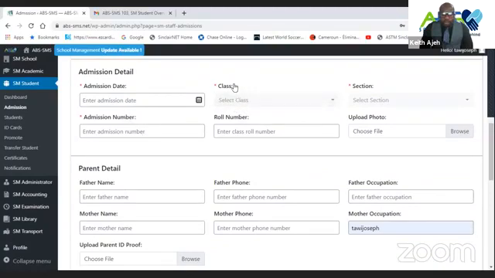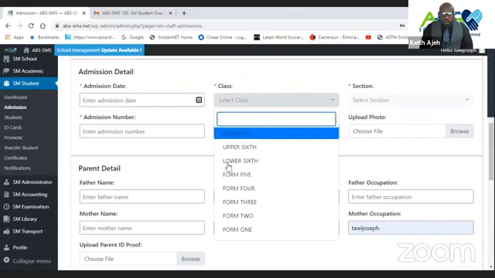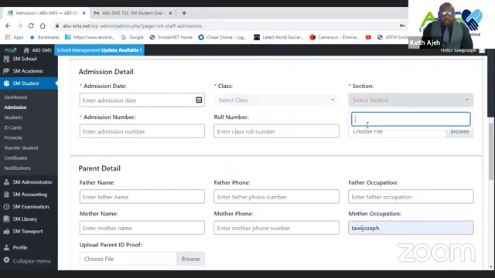It's in the drop down. You can select which class. And then the section that you're admitting that student into. Again, the systems already capture all of that. Section, again, like we had explained earlier, if that student was being admitted into Form 2 and Form 2 has more than one section, you either place them in A, B, or C, right? Correct. So, and then admission number, roll number, this is where you document all of that information.